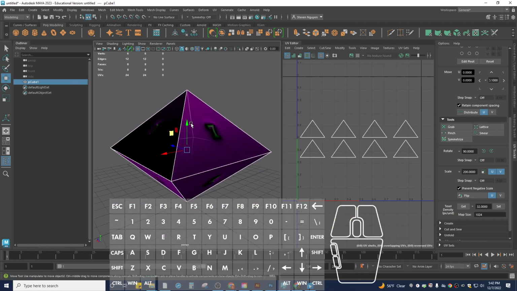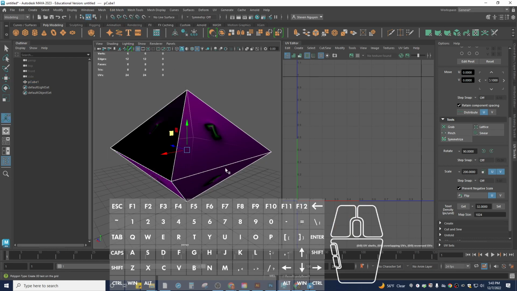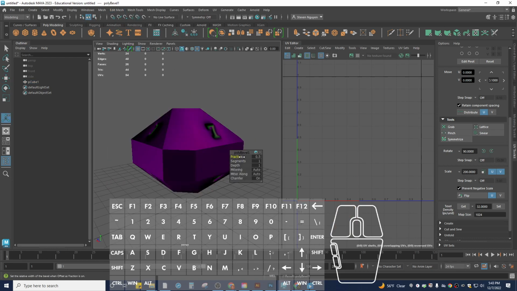The only thing we're going to do left is add a quick bevel, guys, to make our dice look a little bit more rounded, not so sharp. We're going to go into modeling, to edit mesh, to bevel. We're going to click on the bevel tool, and it should give us bevel options here.